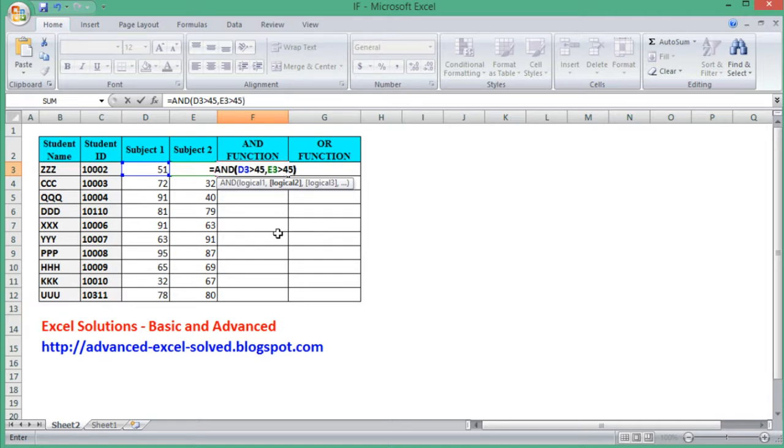If these are satisfied, then the result will be true. If not, then it will be false. Look here, it is false because it is 44. So type here 48. This is true because each and every subject's marks is greater than 45. Now if I reduce this value of 51 to 42, it will be a false output. Very simple. The AND function is very simple.